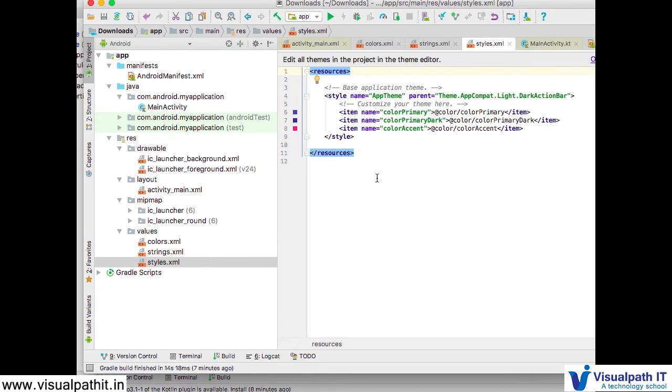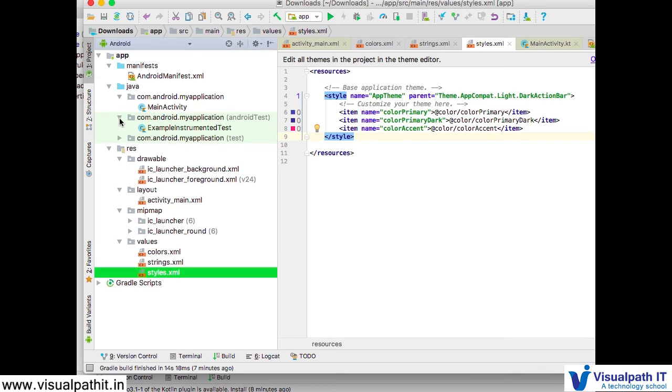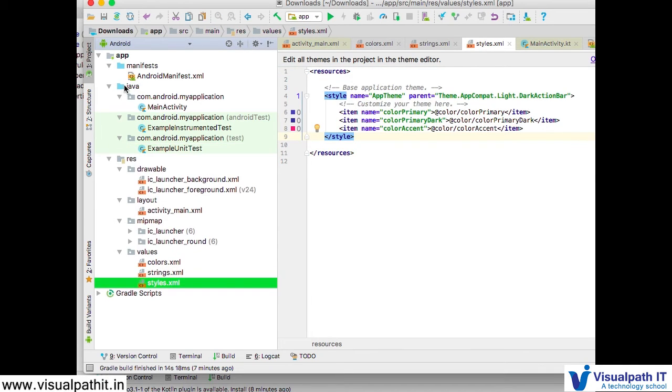Also, we have styles. We have different themes. For each activity we can have a different theme, and for button and for different other things, if you want to customize or if you want to use the different themes provided by Android, we can use styles. All right, apart from that, we also have, as part of the Java folder, tests.